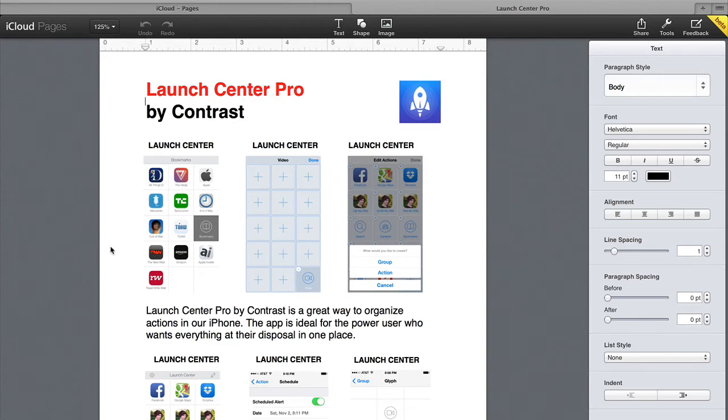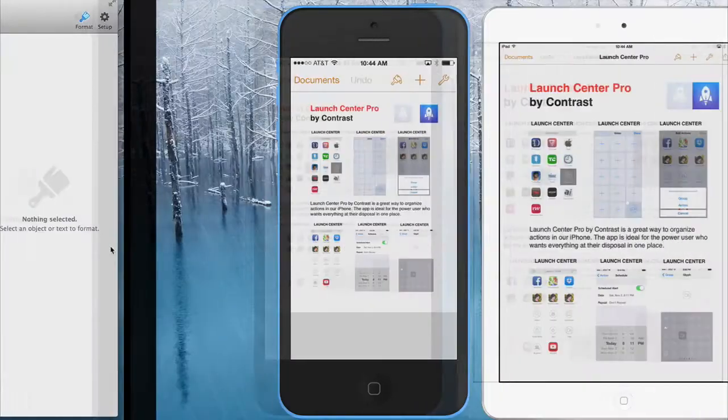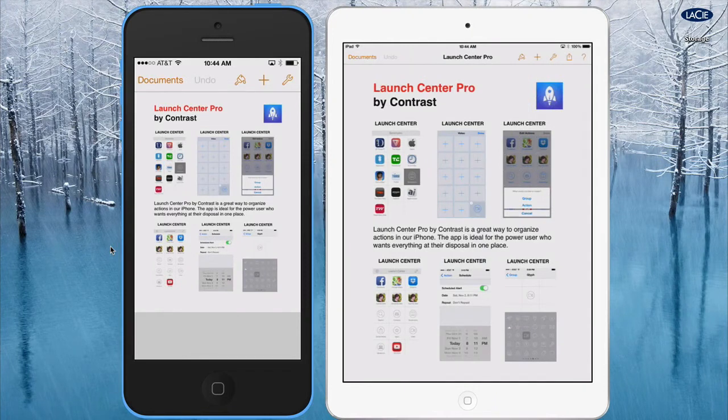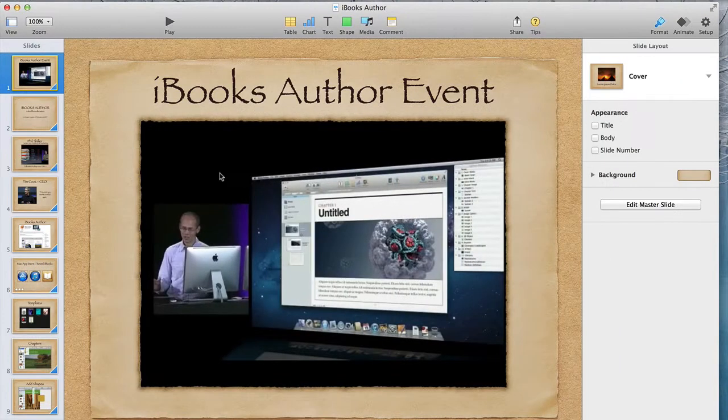Now let's go check this out on our iOS devices. Okay, here's my iPhone and iPad. And you can see the logo has been added and the text has been updated. Okay, now let's see how iWork in the cloud works when using Keynote. So here's a presentation that I set up to highlight the application iBooks Author.